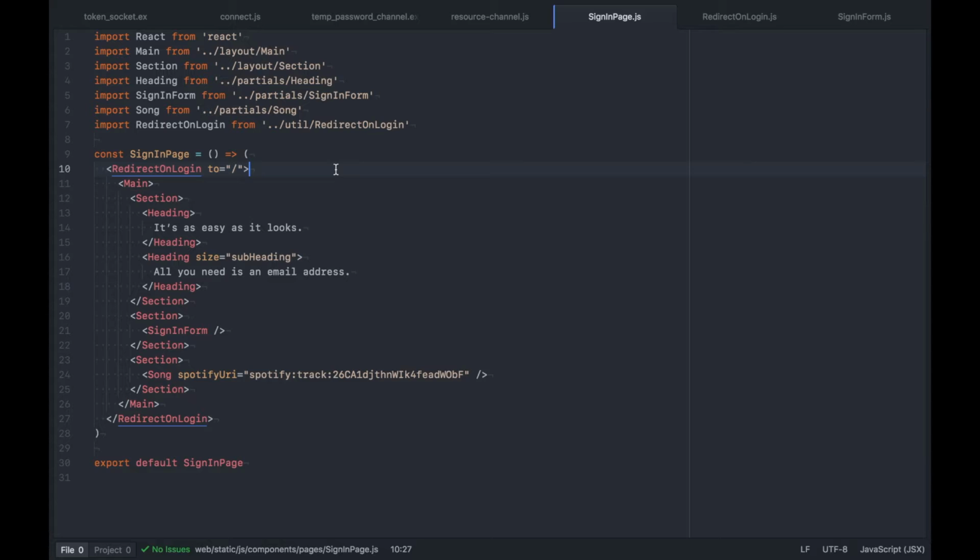So here we have the sign-in page, and you'll notice this redirect on login component that I'm calling. So I'm basically saying redirect on login to the index page. So let's take a look at what that component looks like.